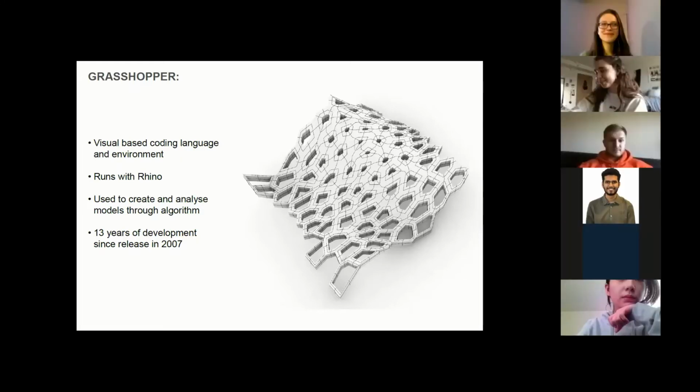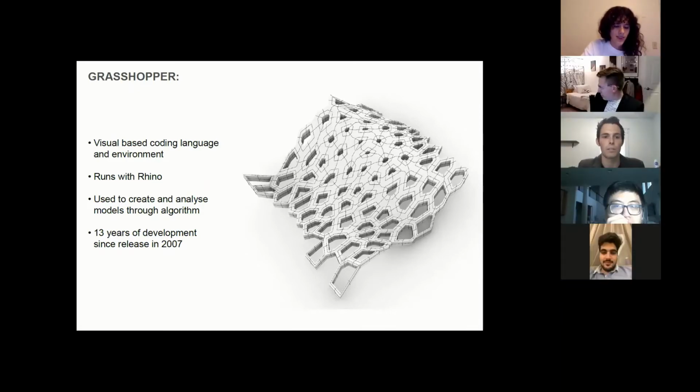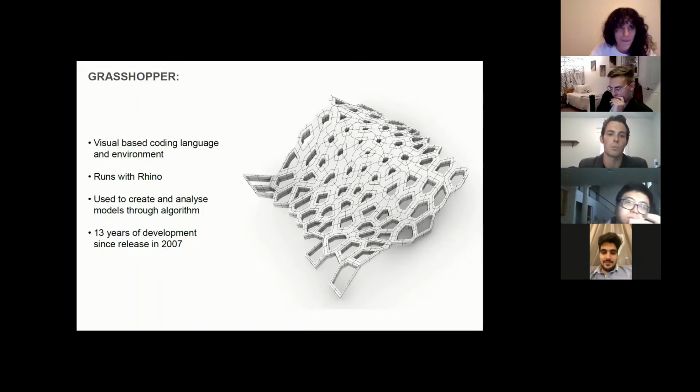Basically, the idea for Grasshopper is to create and analyze models through algorithms and mathematics. So using applied mathematics in different algorithms to produce designs. This was developed in 2007 by McNeel and has had 13 years of development. So it's a pretty complex and sophisticated program, and hopefully we can start to introduce you to some of that today.